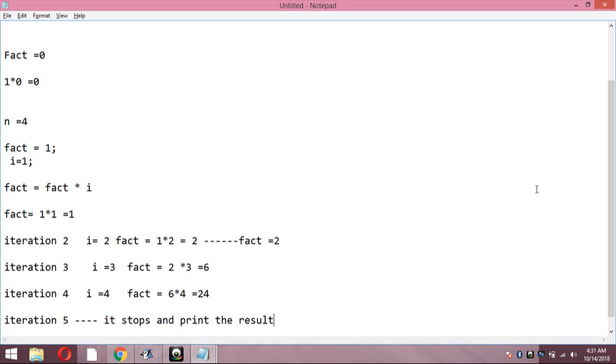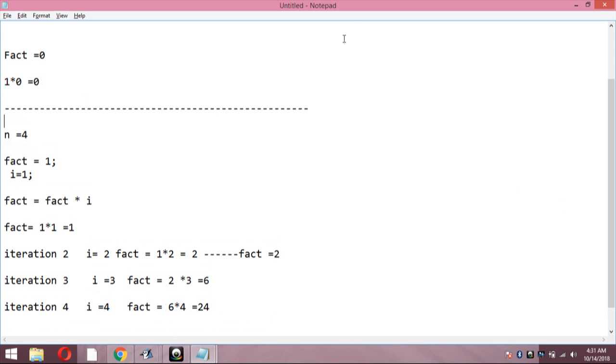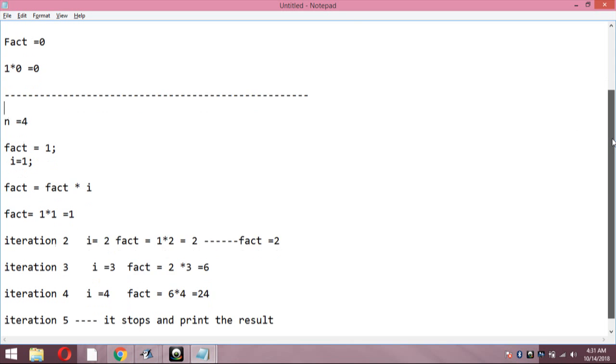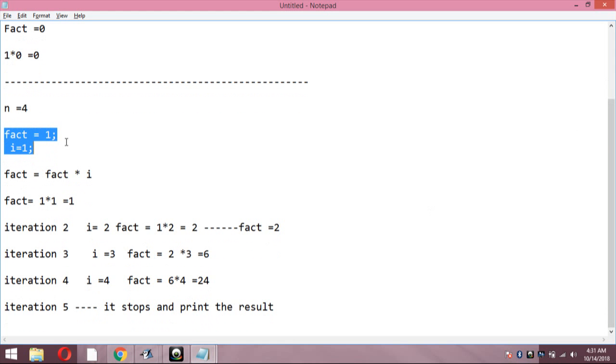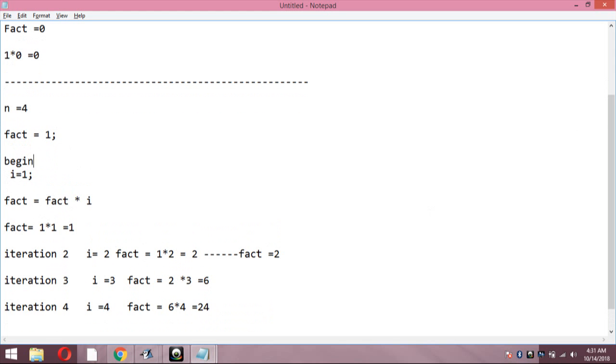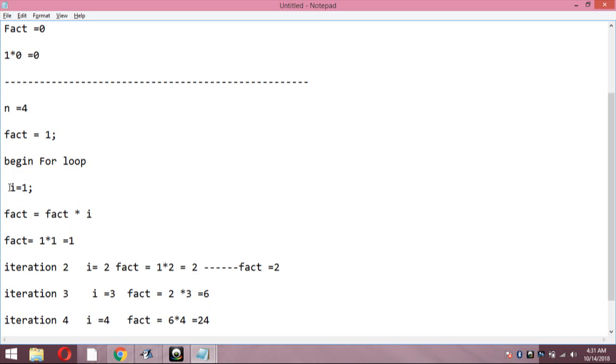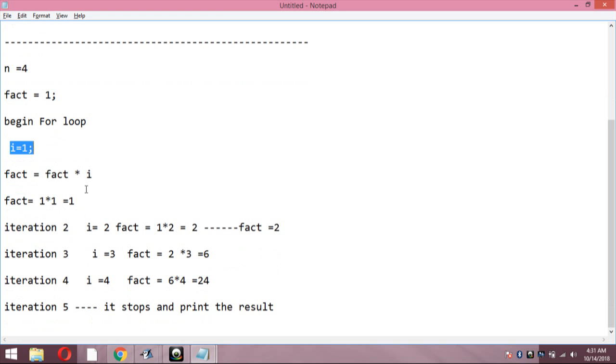Okay, hope you understood what I did here. Should I repeat it again? So from here my program execution starts. You take the value of n as 4 in the beginning, and the initial value of fact is also 1, and it begins the for loop with iteration 1. In iteration 1, I takes the value 1, and applying the factorial formula you already know, you get the value of factorial as 1 again.